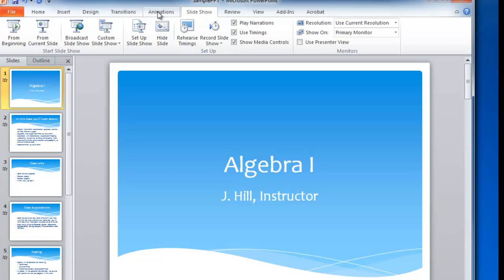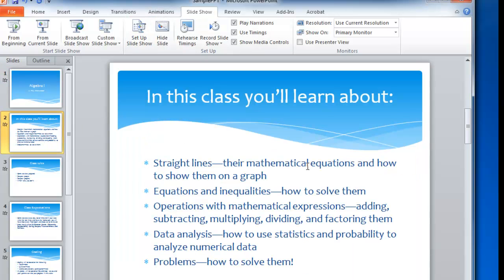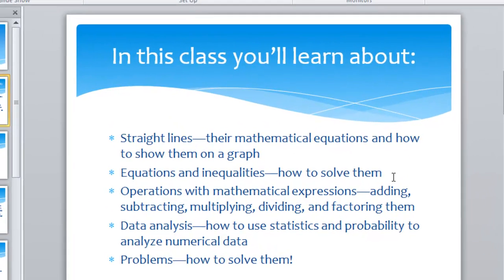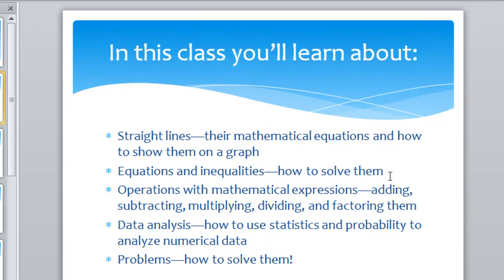Let's talk about animations. I'm going to go to this slide where we talk about what we learned in this class. Right now, all 5 bullets are presented at one time. I would like for the bullets to come in one at a time though. So maybe if I'm talking to my students about this, I will talk about the first bullet, and then when I'm ready I'll click, and then the second bullet will come in, and when I'm done with that I'll click again, and the third bullet, and so forth. So I want to add what's called an animation on this slide.